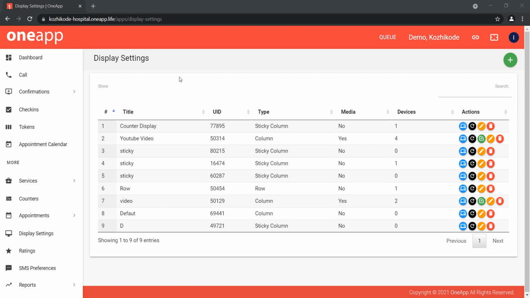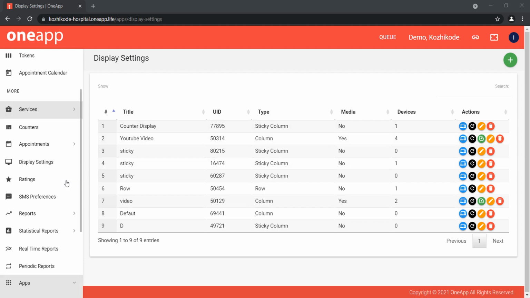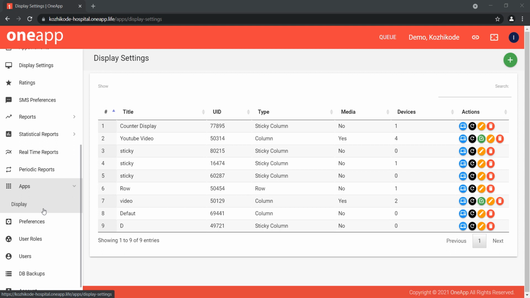Once you log into a branch, on the left hand side you can see the display settings. You just have to click it to configure the screens that will be in all these branches. It can be centrally managed also. Here you can see the display settings. On the top right, we are going to configure a new display.